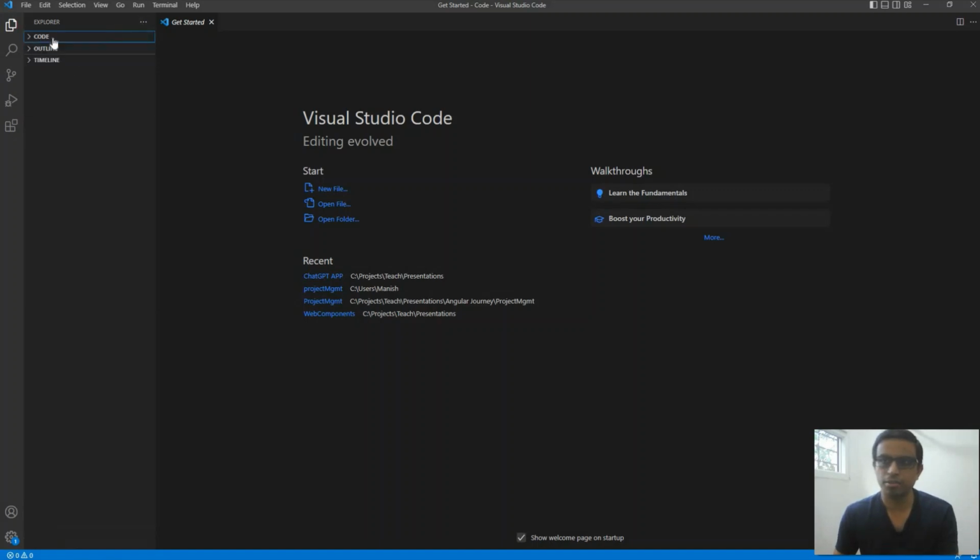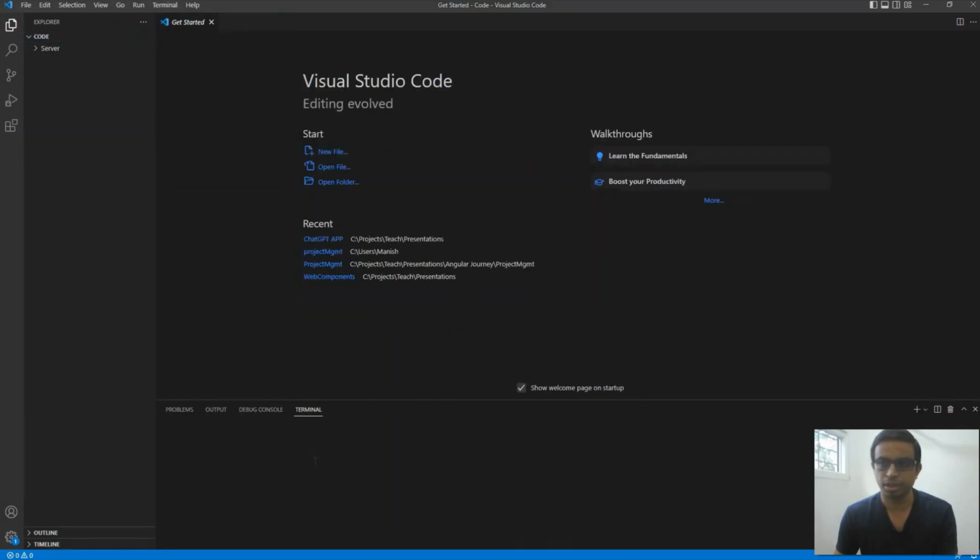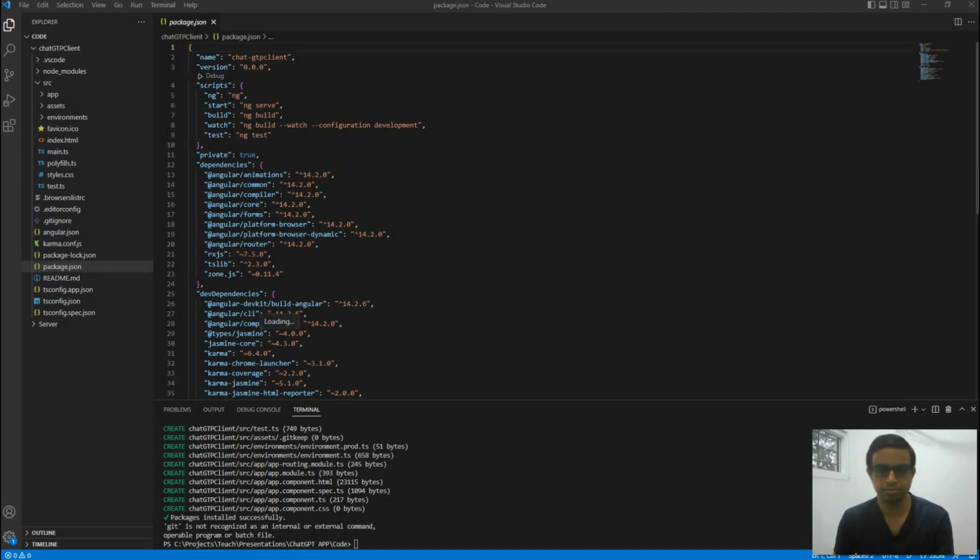And then we will go back to the code folder level, open a terminal, which is the Visual Studio integrated terminal, and in the terminal at the code folder level, we'll go ahead and create an Angular client application. We will use the ng CLI, so ng new, and we'll name it chatgpt-client. So it will ask for certain options, whether you need routing. We'll give the default yes, select the default CSS. So we have successfully created an Angular application through ng CLI.